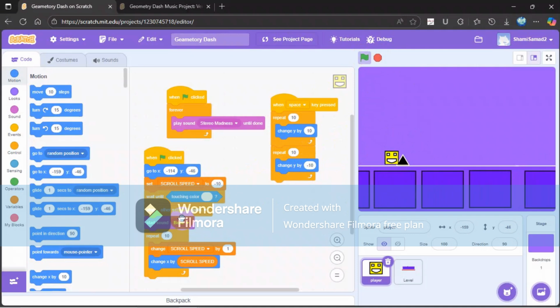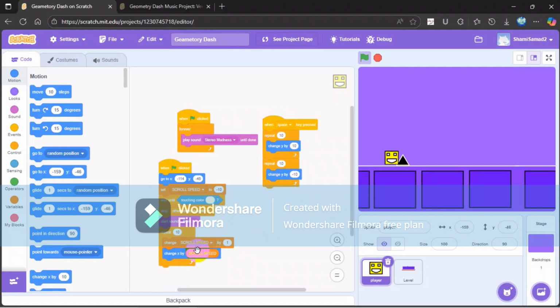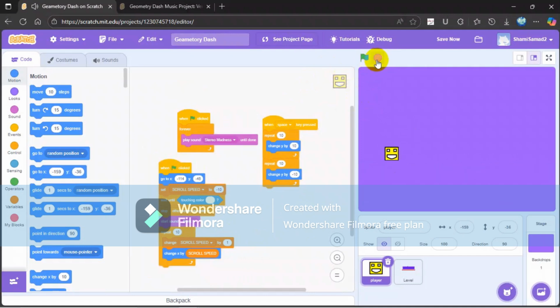So what you would do is, and then what you do is for a sound effect, for when the player actually hits a spike, you could just put bonk, and then you do repeat 10 block, then you put change scroll speed by 1, so this reduces to a stop. The player stops, reduces to a stop, and then you do change X by scroll speed, or negative, or just 10, and then that's how you do it. You create the Geometry Dash game.